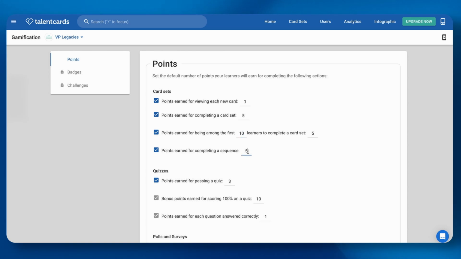So what you can do is take your card sets and put them into a sequence. So people have to complete this set, this set, this set, and this set to complete a sequence, and they get more points for completing that whole sequence. Okay, you can use card sets and sequences in different ways. A card set could just be a bunch of trainings on one thing, and then a sequence could be like this bigger course where you have all these card sets that make up the sequence. It could also be a library of courses, depending on how you want to look at it.